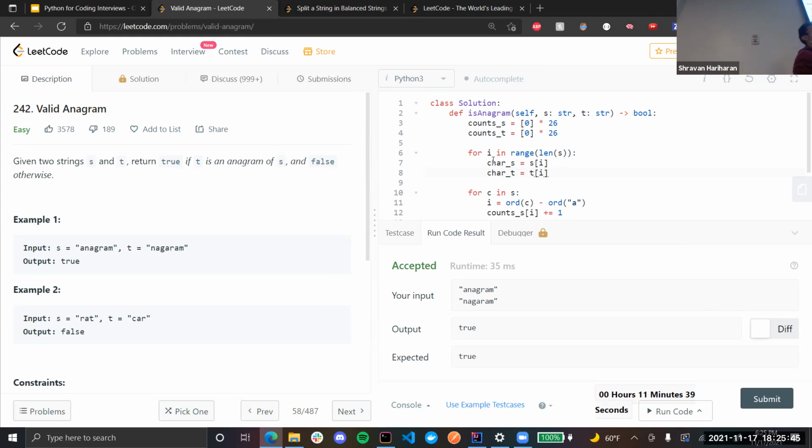Alternatively, we can only use one array and increment the count if we're going through string s, and decrement the count if we're going through string t, and check if all the counts are 0 at the end. That would probably be the most optimized way, where you have only one loop and one array, and you're just using the diff in the array. But anything with character counts is the quote unquote optimal solution, because you're iterating through each string exactly once and not doing any sorting.